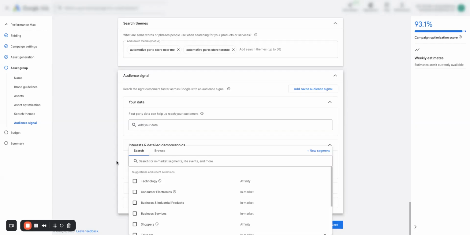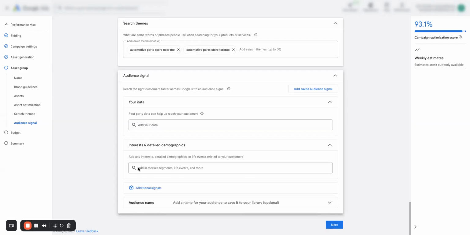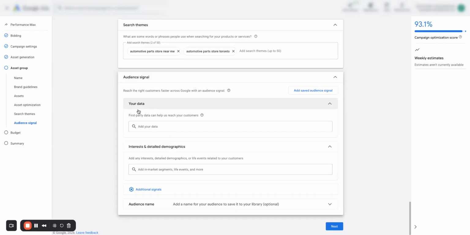Best practice, have like 3 to 5 of these. Again, don't overcrowd, don't put too many because then your signal is not clear to Google and that campaign is going to have a harder time understanding who to target. So in simple terms, that's what I would say. Add some audiences here, add your first party data.